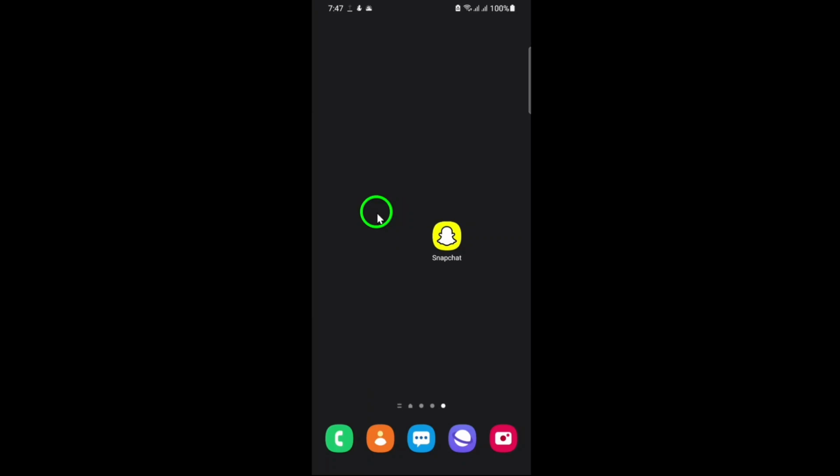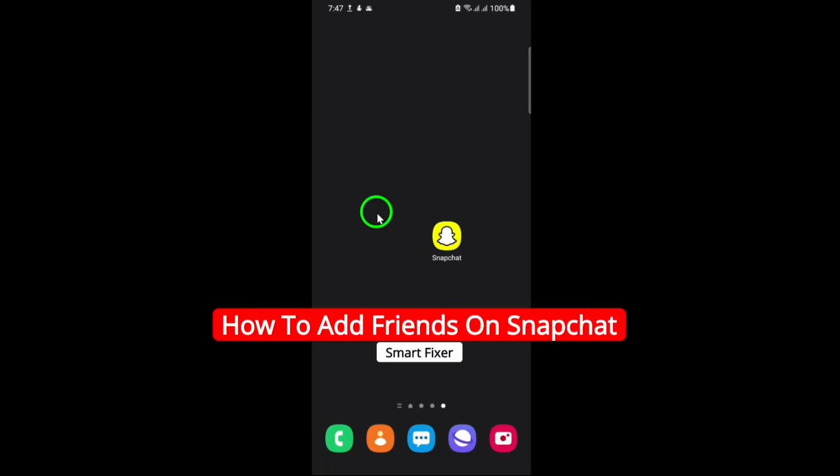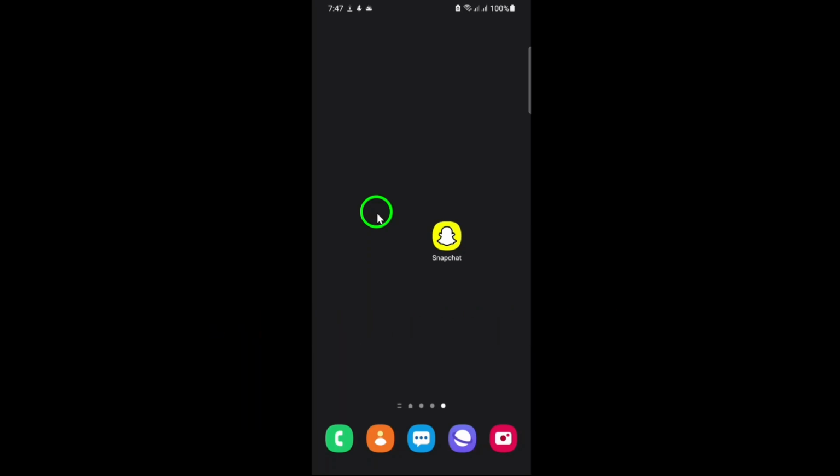Welcome. In today's guide, we'll walk you through the simple steps to add friends on Snapchat. Whether you're new to the app or just need a quick refresher, this updated method will have you connecting with friends in no time. Let's get started.